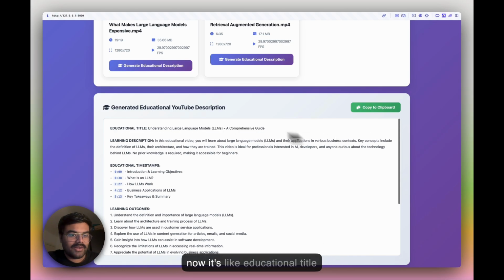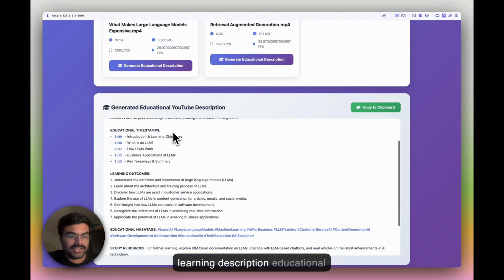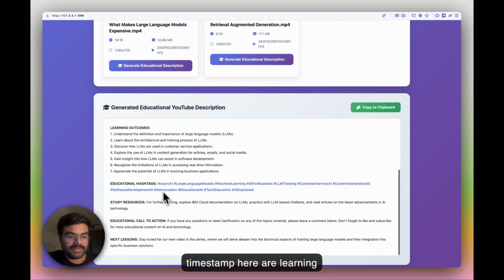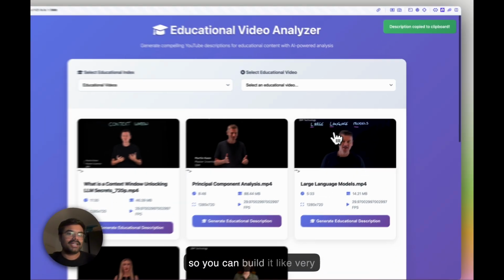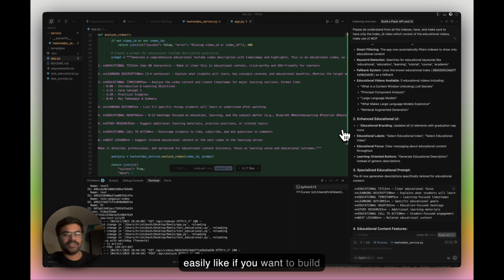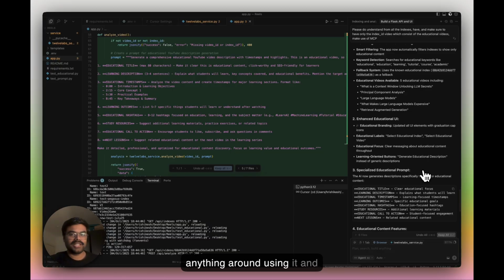And here you can see now it's an educational title, learning description, educational timestamps. Here are learning outcomes, hashtags, and next lessons, such as training large language models. Here you can just copy it and paste it, so you can build very easily if you want to build anything around it. And that's how you can leverage Cursor with 12 Labs, and you can build anything around video understanding. So thank you.